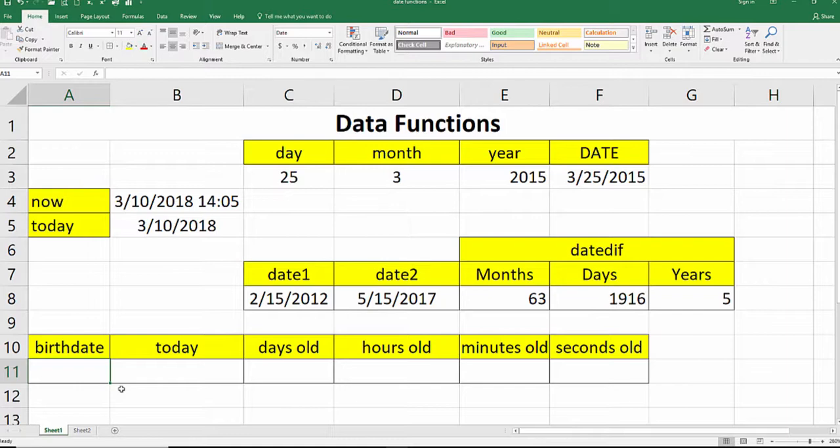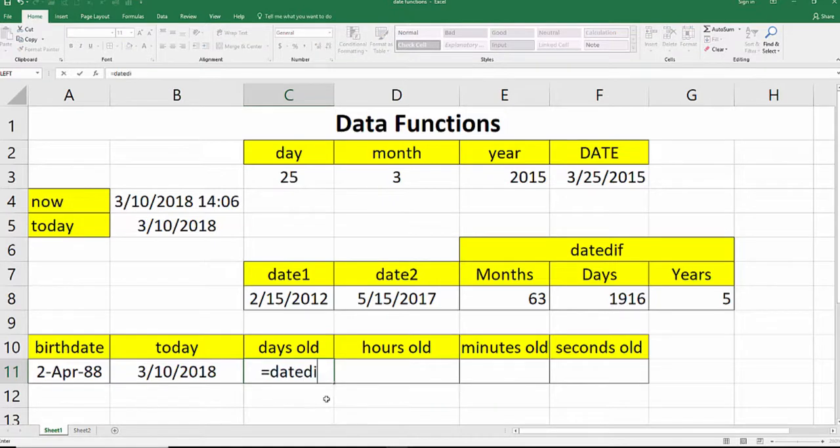I write my birthday, for example 02. Actually, I need to start from the month: 04, 02, and 1988. And after that, I'm going to write today. Today is the 3rd, March 10, 2018. Alright, and I can find how many days old I am by using the DATEDIF function.